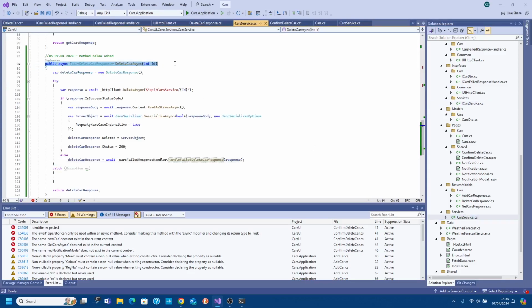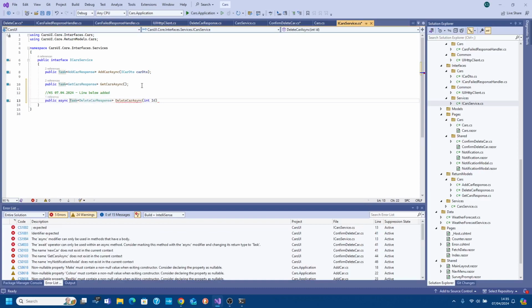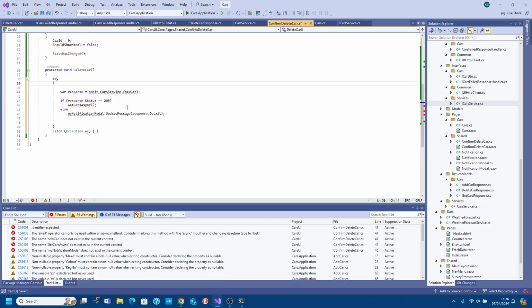So what we're going to do is copy this across here. Good thing about abstraction, make sure you add it in the right places. So let's say KS 0704.24, line below, added, paste that in there. And what we're going to do is take that off there. We're going to do that there. So we've now got our method in there, same as that.